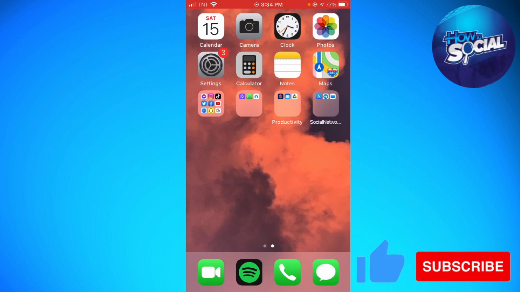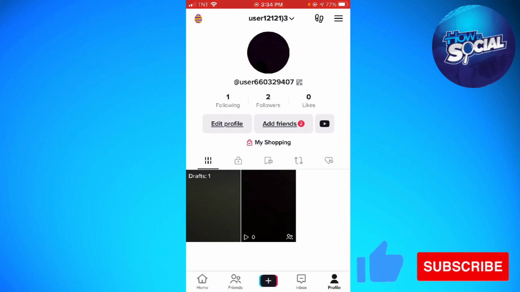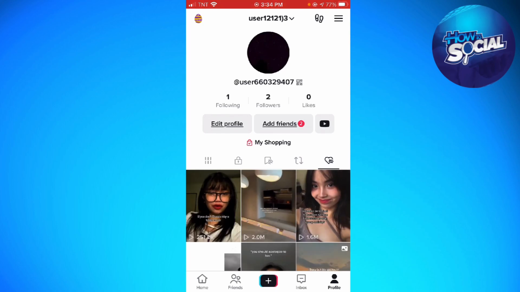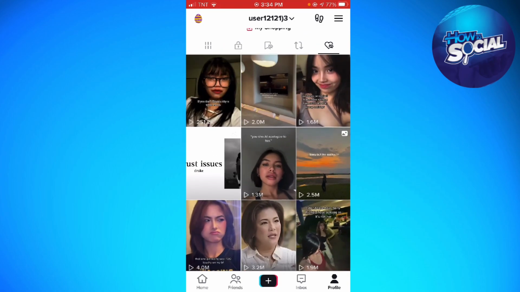So first of all, you want to open your TikTok app. Okay, now just go ahead and click here at the heart shape button to see all of your liked videos. Okay, so there are two ways to do this.